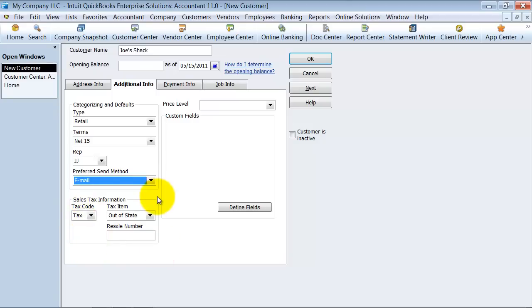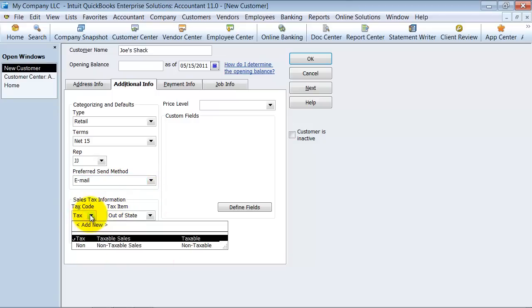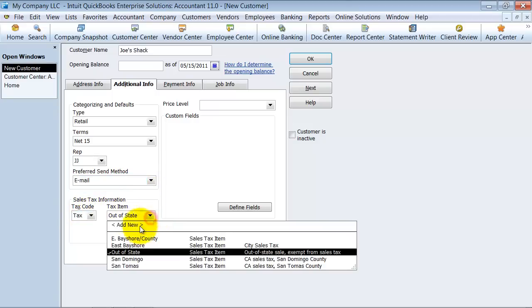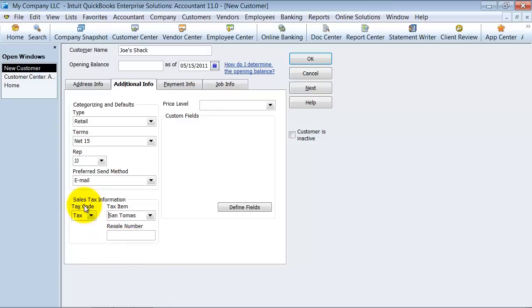What is your customer's sales tax information? Are they taxable or non-taxable? And what is their sales tax rate? And if they're non-taxable, what is their resale number? You can keep that right in here. If they have a certain price level, and then you can also have custom fields, which you will talk about in the custom fields on customers demo.